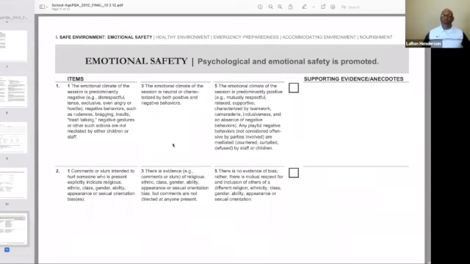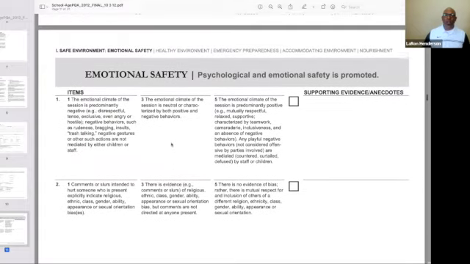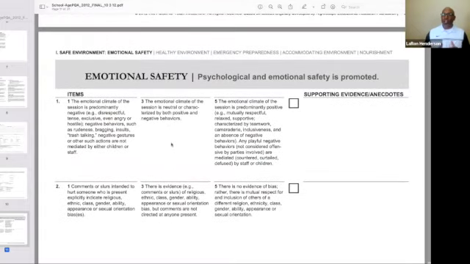We're going to start off. This is the tool. It's an electronic tool. I can send that to you if you'd like. But the first thing that you're going to look at in your programs is emotional safety: that psychological and emotional safety is promoted. Now, let me read something right out of this book, if you have it, you'll be able to see it.